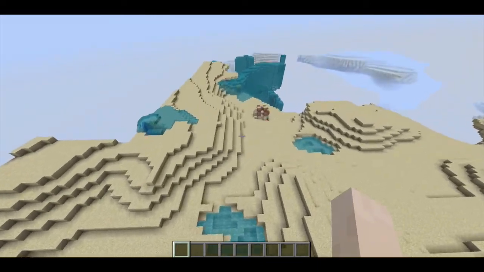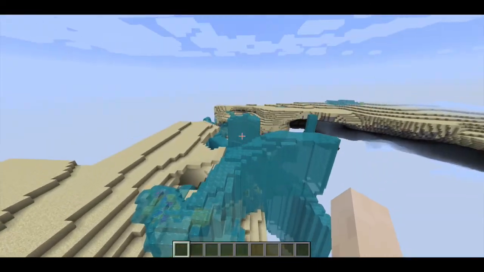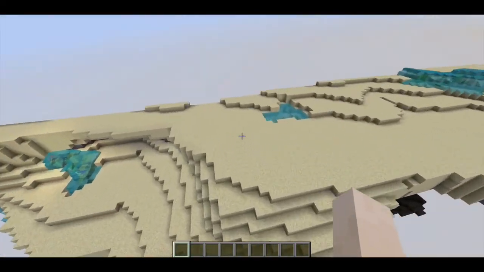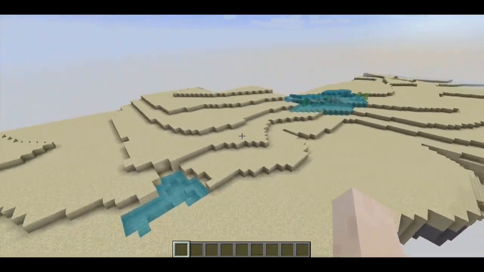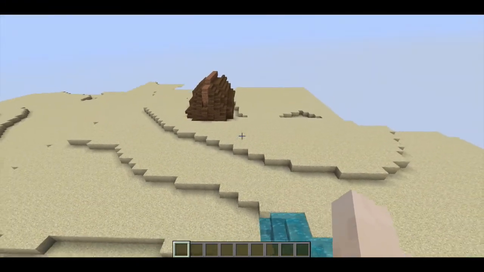Probably no ocean monuments. What is this? Oh, that's an underwater monument. The new ones. Yeah, very laggy. There are no ocean monuments. I don't even know if there are even coral reefs here. I don't see any coral reefs. I don't even see underwater stuff. Oh, there's a shipwreck here.